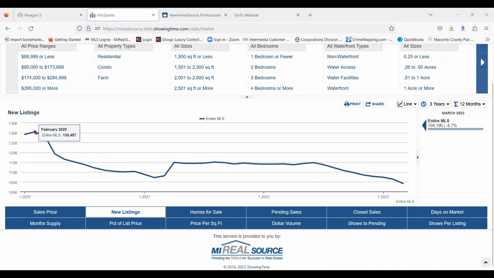You want to talk about a peak, look up here, February 2020, 130,457 listings. So it's amazing to see this graph. It's interesting always to see the drop and when you see it go back up again, usually around the summertime, a little crazy, and it drops a little bit around the holidays. We're still at a decline. I'm hoping that's going to come back up because we definitely need inventory.